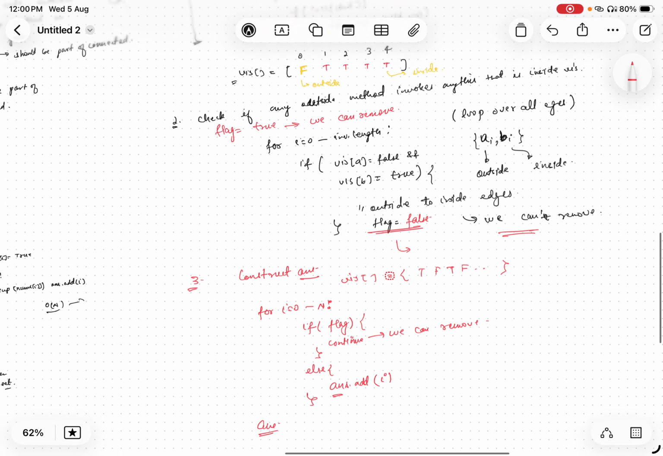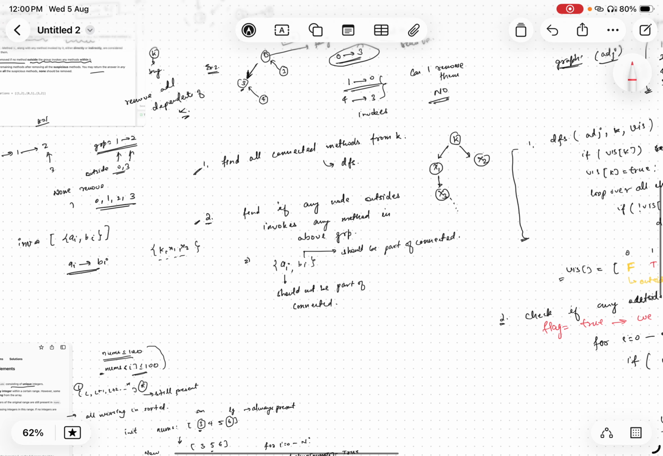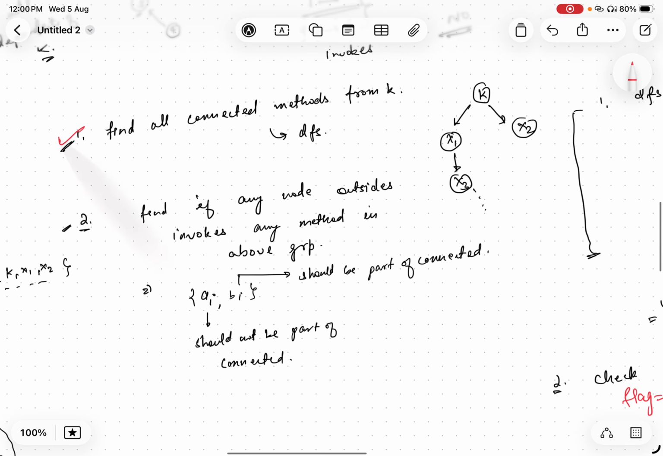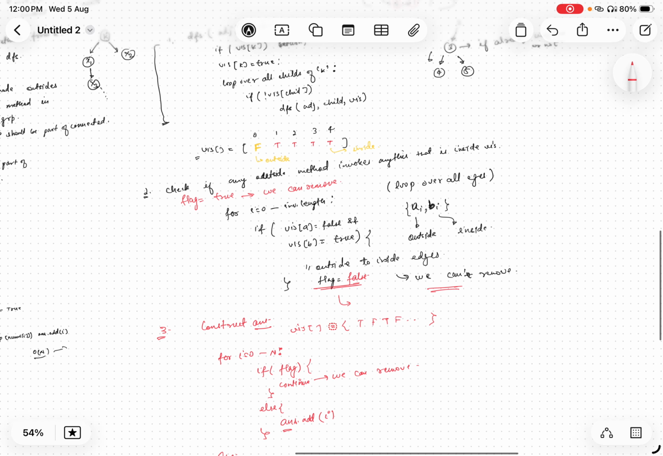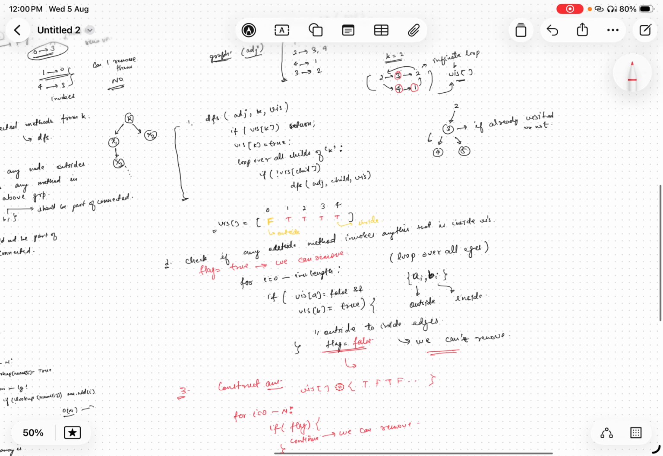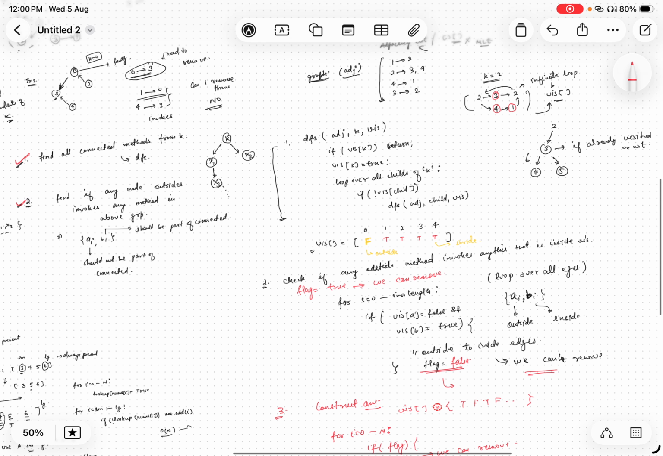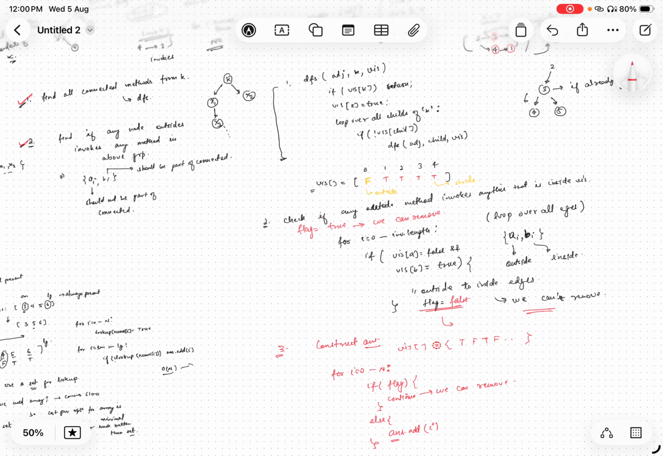Now let's analyze the time complexity. The question is simple. The first step was to find all connected methods from K. The second step was to find all nodes if there is any connection from outside to inside. Once that is done, the question itself is very easy. Make sense? I think this is clear.